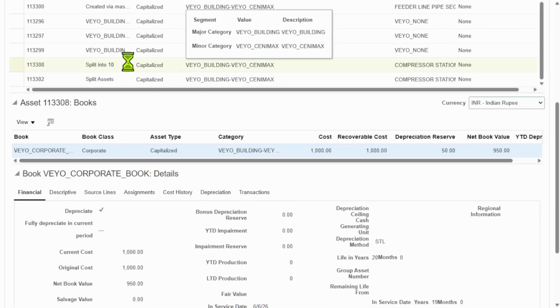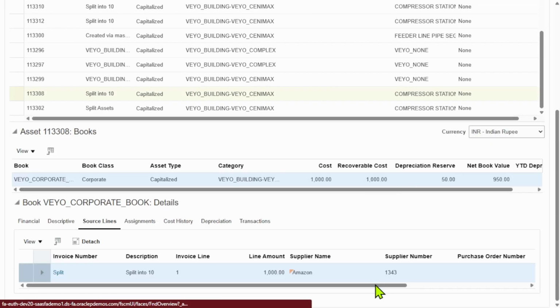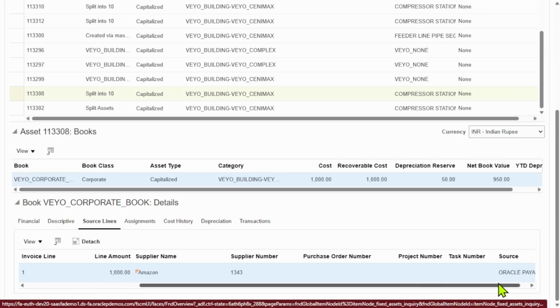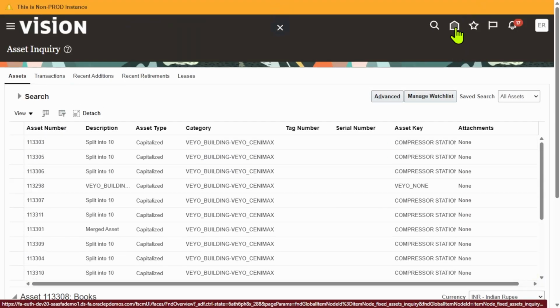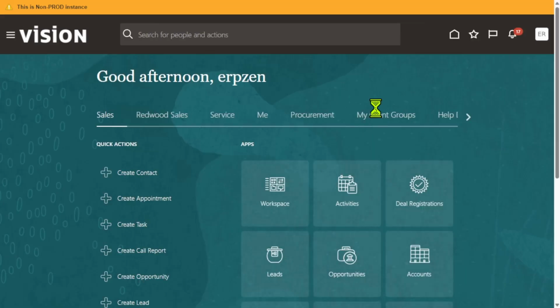And if you see, select any one record. If you see the source lines, Oracle Payables, since we have created it from payables invoice. Click on home. This is how you can split one invoice line into multiple asset records.